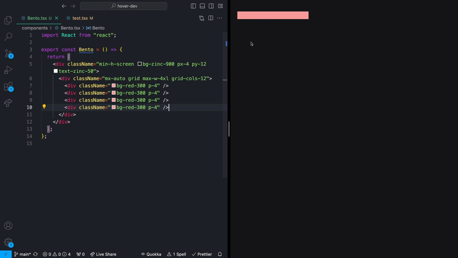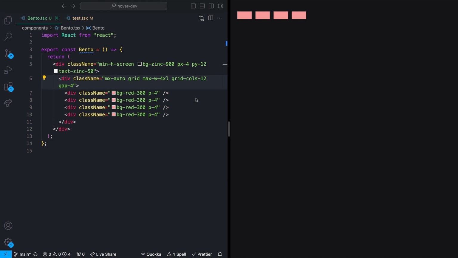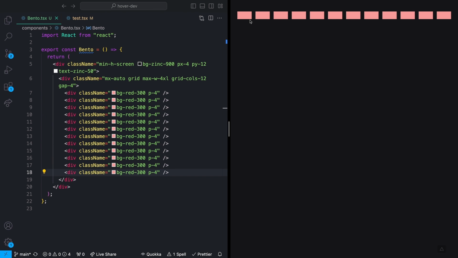We now have 4 divs, and it looks like we just have this little line right here, right? We can actually see these separated though by adding some gap. So I'll add a gap of 4, and now we'll see that we have 4 items. So if I went through and I added 12, so 4, 8, 12, this now takes up the full size of the entire width of our wrapping container because it has 12 columns.